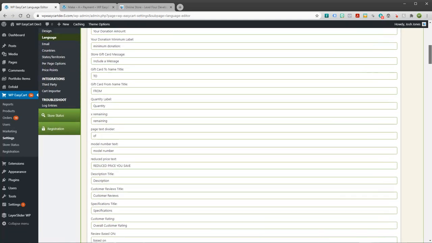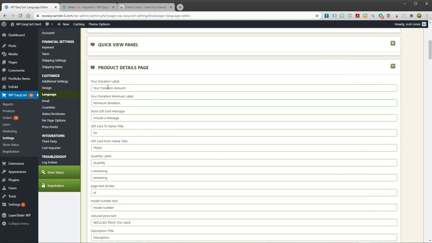Without getting into too much detail on the language piece, I'm going to have you just do a quick search. I'll just do a quick search for donation, and I can find those. And this is where I come in and I like to change these. Instead of donation amount, it's just going to be invoice amount.